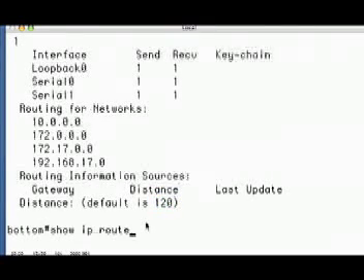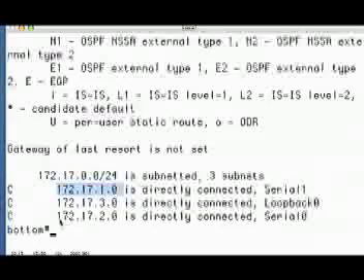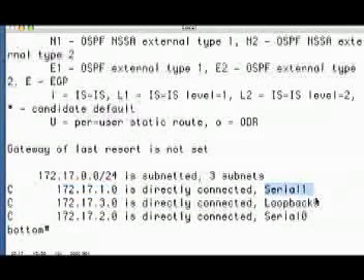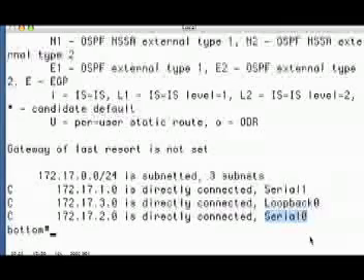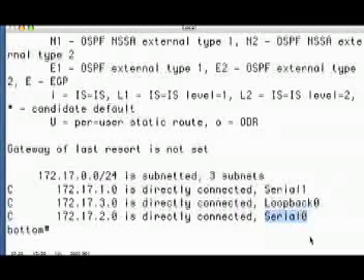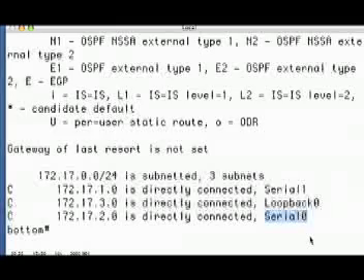Let's do a show IP route. We can see our connected routes here. Our 3 subnets that are directly connected: interface serial 1, loopback 0, and serial 0. We don't have any RIP routes yet. Why don't we have any RIP routes? Because we haven't configured RIP on any other routers. RIP is used to communicate routes between routers. So far we've just configured RIP on the bottom router. Let's go ahead and go to another router and configure RIP.